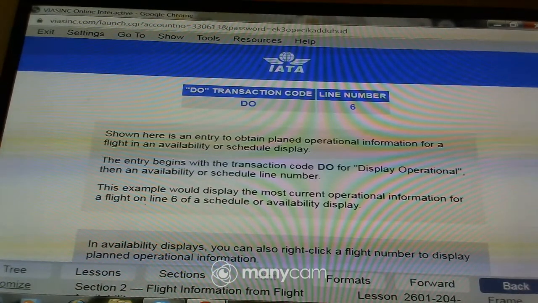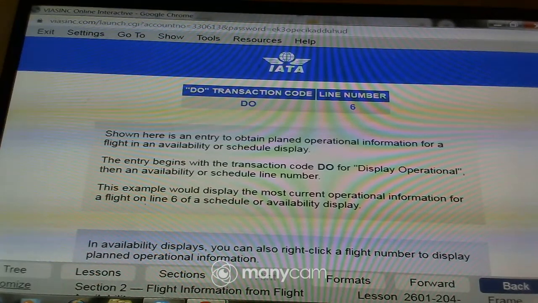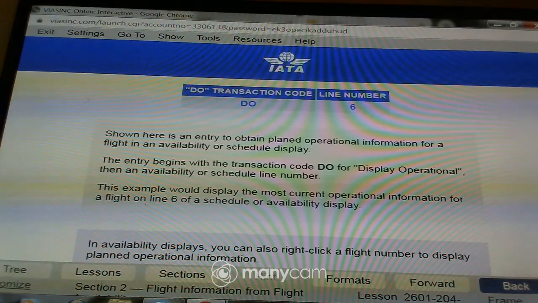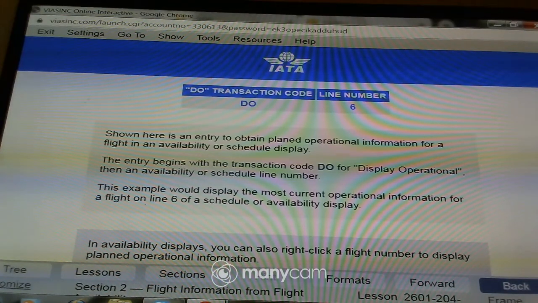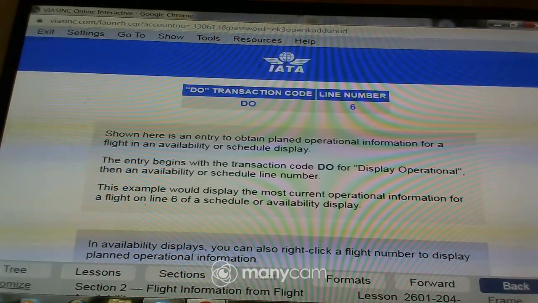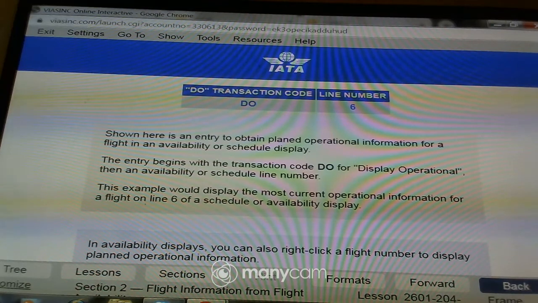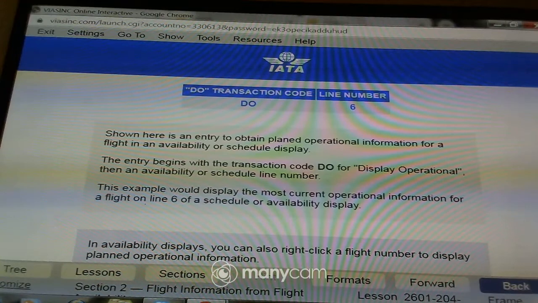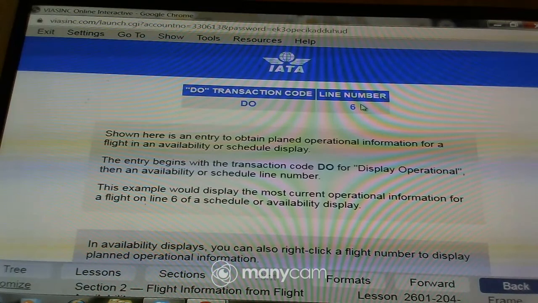Shown here is an entry to obtain planned operational information for a flight in an availability or schedule display. The entry begins with the transaction code DO, which stands for display operational, then the availability or schedule line number. This example will display the most current operational information for a flight on line 6 of a schedule or availability display. So if you look at this, we have DO, and then we have 6.